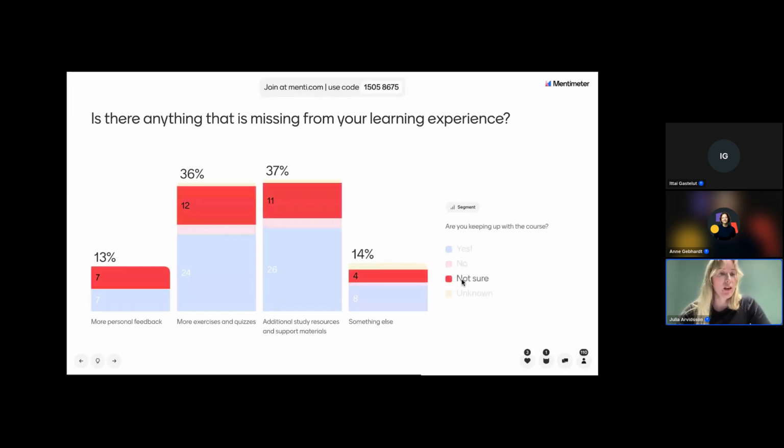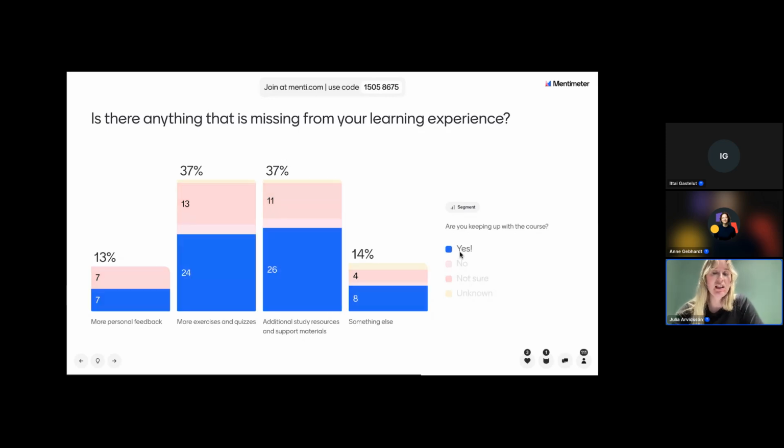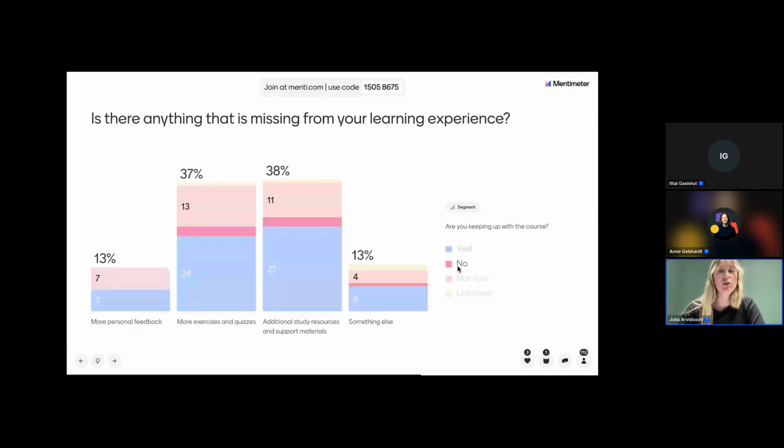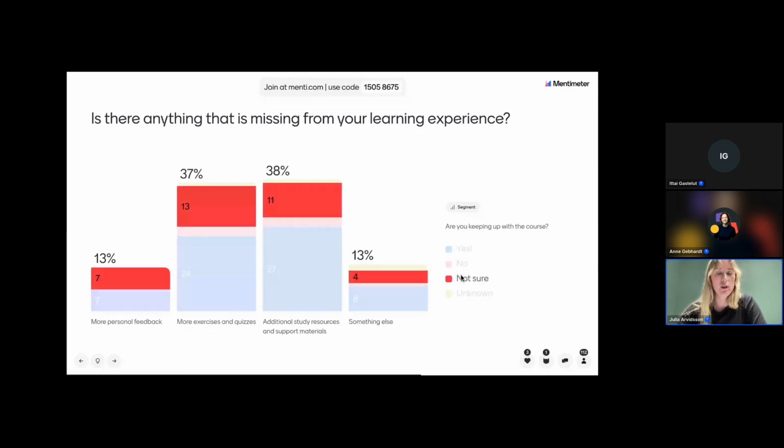In the not so sure group, it seems like I have a bit more of a spread. Most seem to be wanting more exercises and quizzes, closely followed by additional study resources and support materials, and so forth. I can, of course, also see what the yeses need. They may also have some needs, but it could be an idea for me to zone in a bit more on the ones that may not be keeping up. And this could also be a good exercise for the students to see, is there anything that I need? How do I compare to my peers? What do they need? So a bit of a reflection time for the students as well.